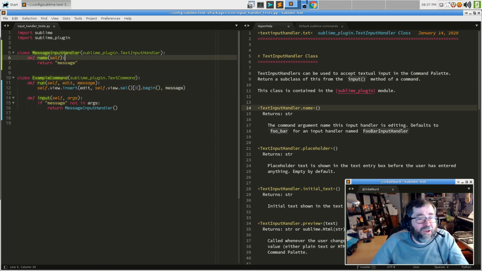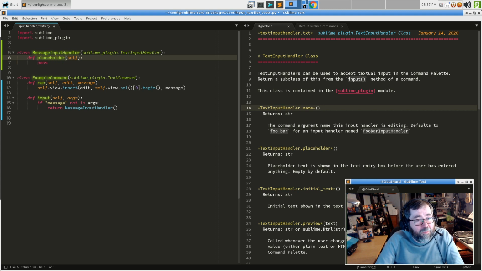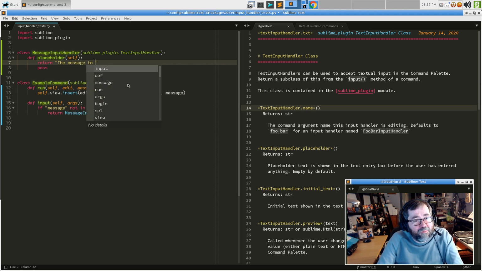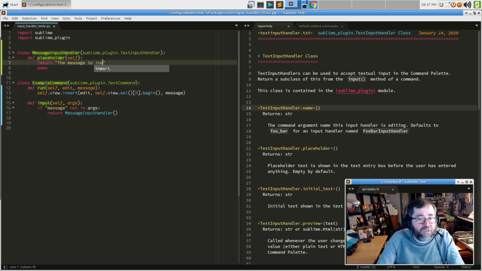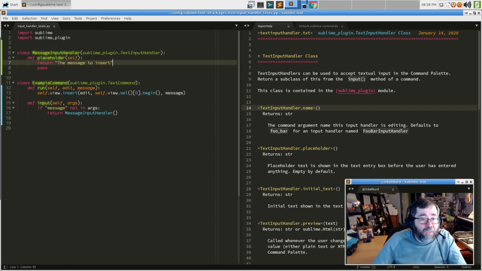And there are various other things. This method doesn't need to be here anymore, but we could do something like placeholder, like so, and say the message to print or insert, let's say. And then when you pick the command, you get that little placeholder hint behind it to give you an indication of what it is that the thing is actually asking you for.